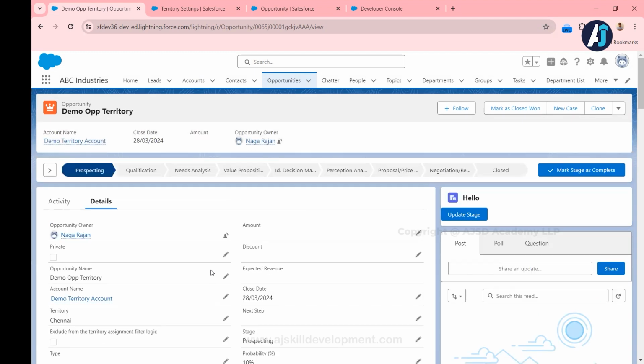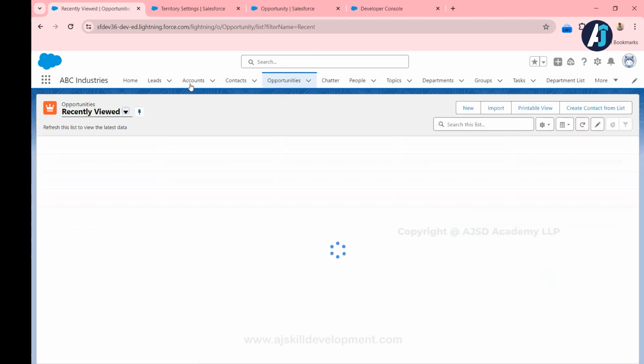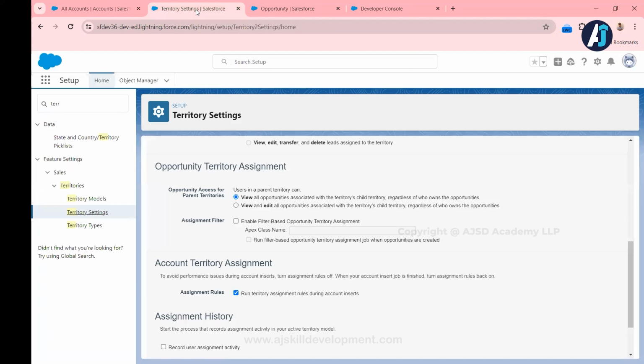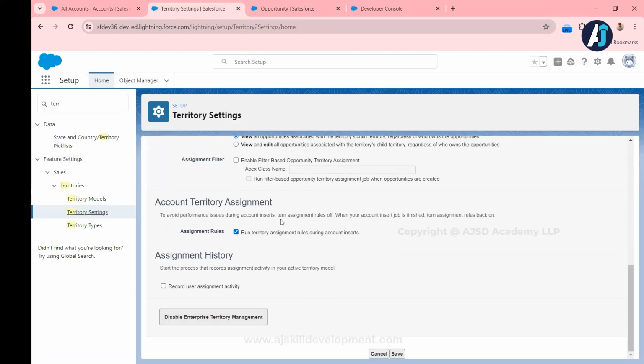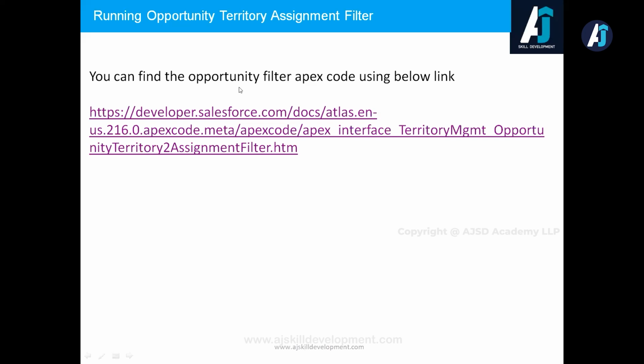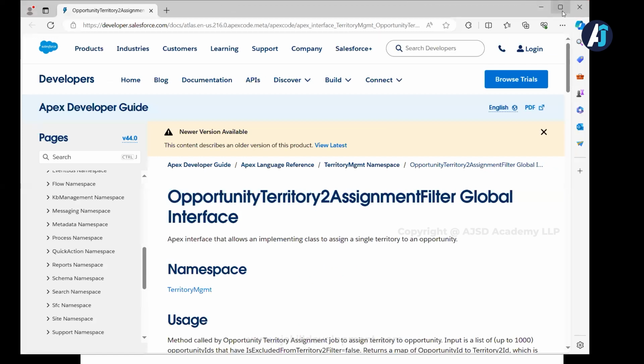And the other way is you can configure the opportunity territory filter. All right. Let me go to account again. Now, let me try to configure that. To configure that, let me quickly go to my presentation from where I can get this opportunity filter Apex code. This link will redirect you to a web page that consists of all the opportunity assignment filter code. So I have opened that in a separate browser. I'm going to bring it to your view.